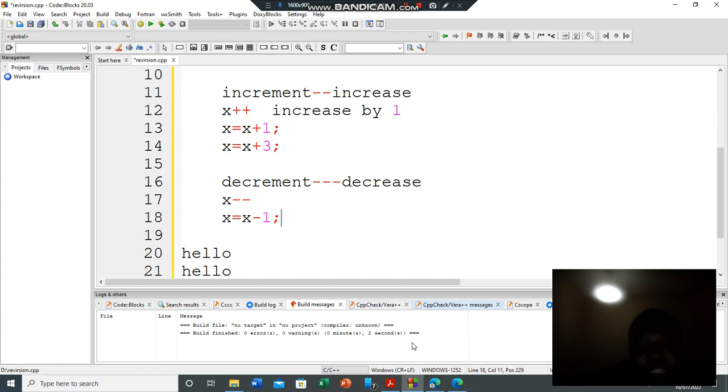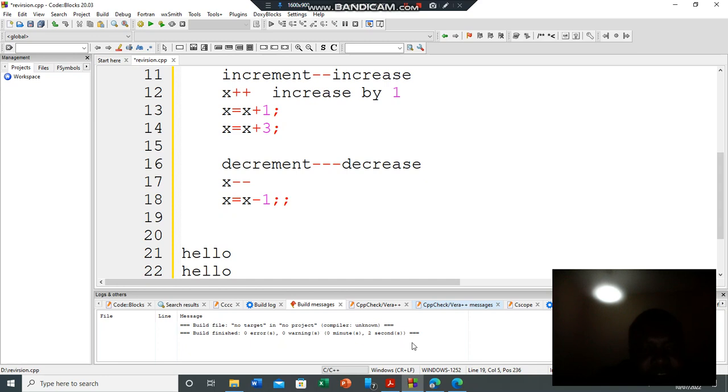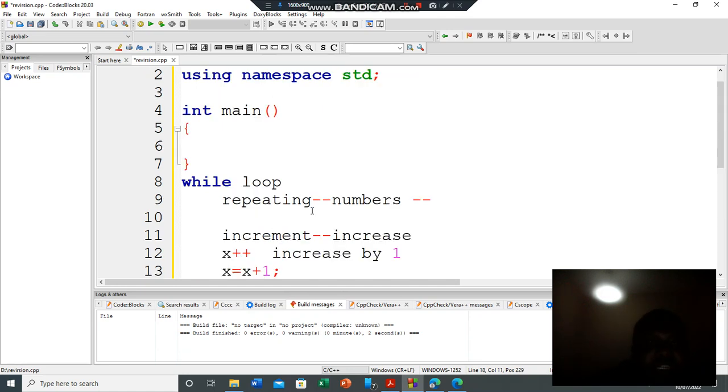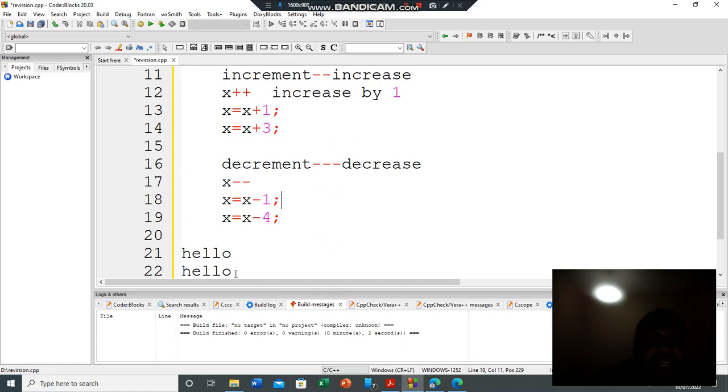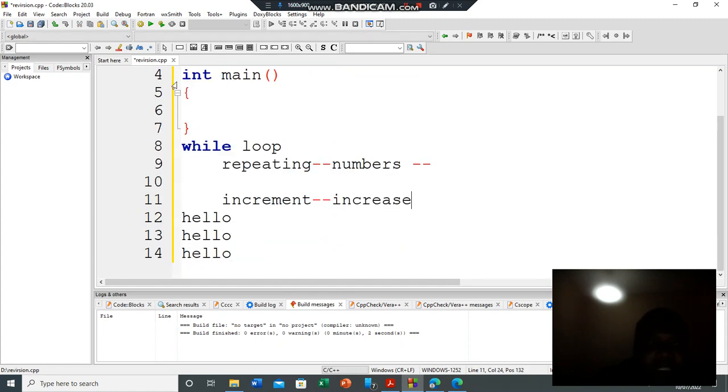You can also decide to decrement by 4. It's up to you. You can just write x equals x minus 4, like that. It depends on the question, what the question wants. So for decrement and increment, now in the while loop, you can control a while loop using an increment and decrement.